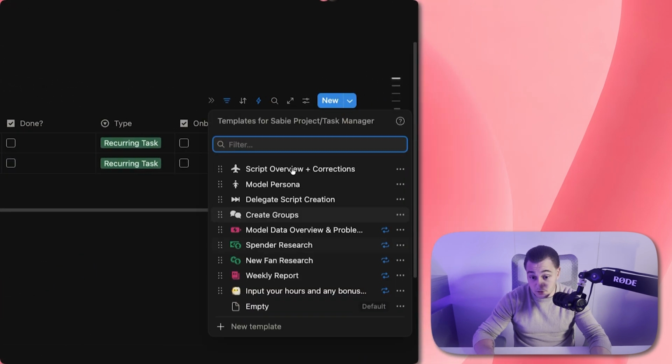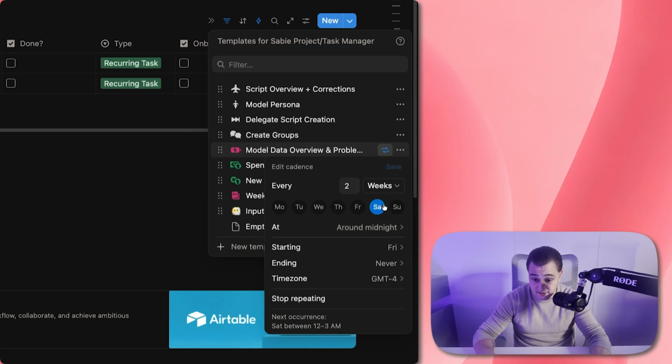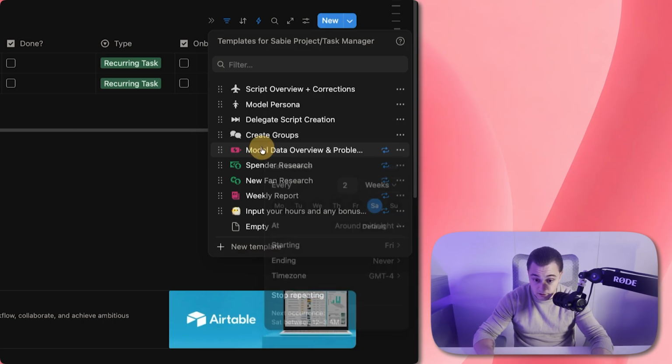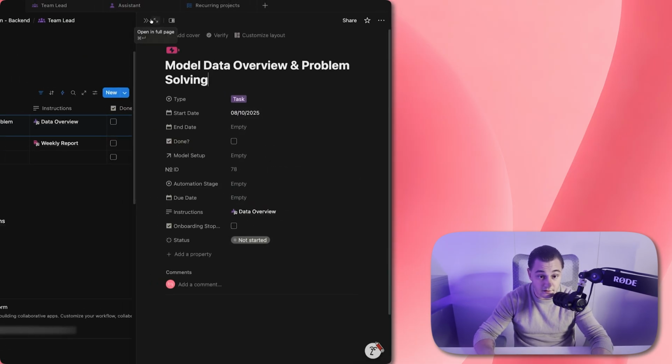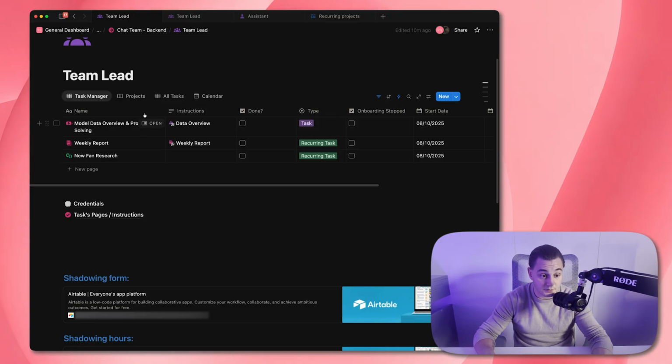And we also have templates over here. And there are recurring tasks. So this one, for example, starts every Saturday, and every Saturday he will get it over here like this, and he'll know that he has to do it. So he has to go through the model data and solve the problems that they might have.